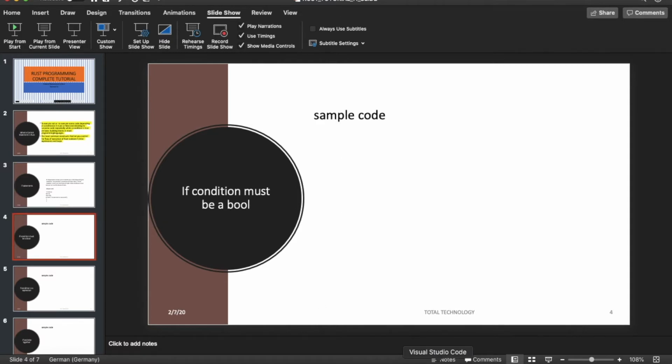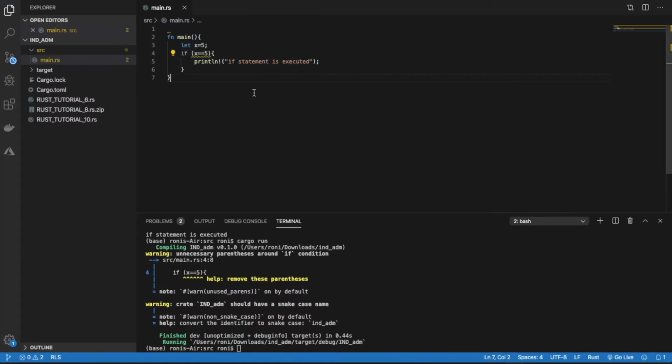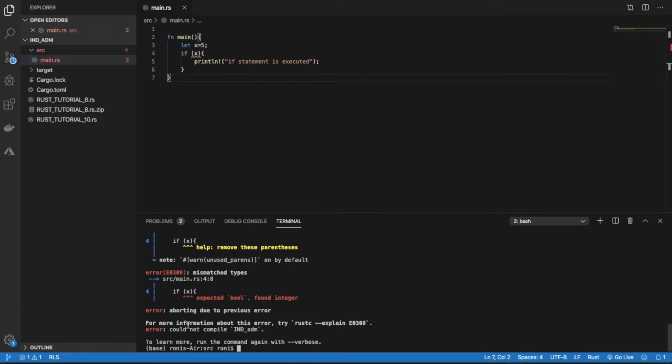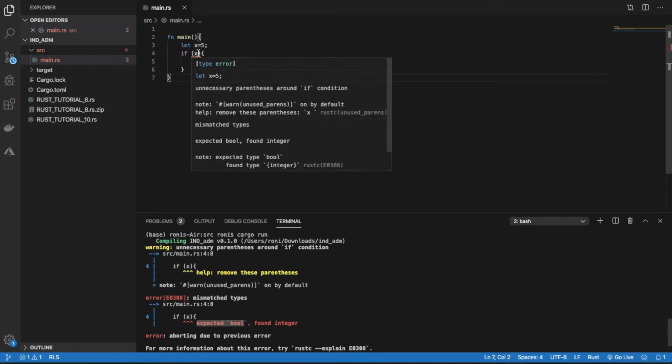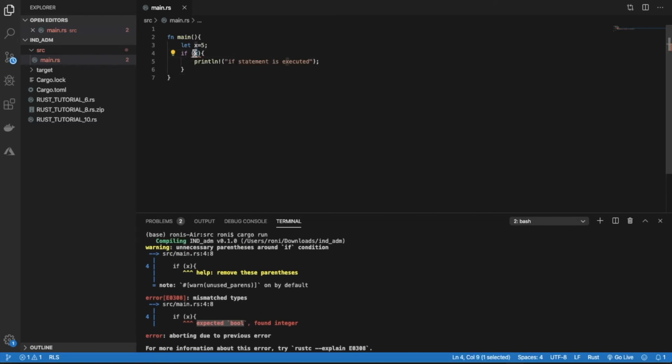So next thing, the if condition must be a bool. Now the main or fundamental part, the if condition must be a bool, just remember this. So see, x equals 5. If I put if x here, okay, now try to run this. What happens? Let's see. See, we are getting an error: expected bool, found integer, mismatched types. So it must be bool always. The condition must be bool.